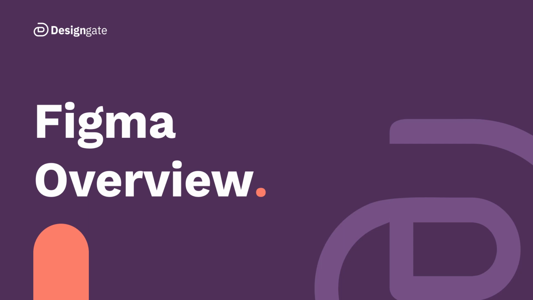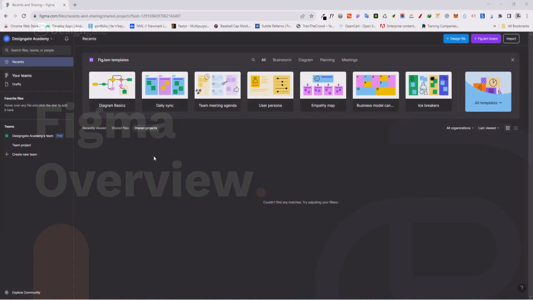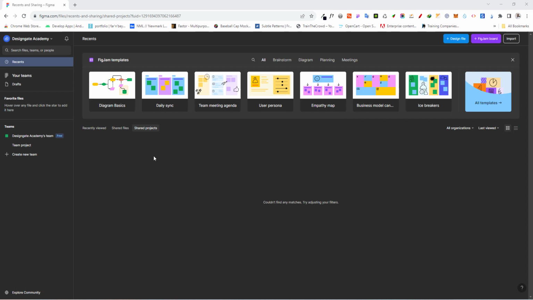So I'm aware you already have a Figma account. If you don't, the first thing you want to do now is head over to figma.com and register. Once you've registered and confirmed your account, you can go ahead and sign in, and it will bring you to Figma's dashboard. If you already have an account, just go to figma.com and sign in, and it should bring you to this interface.